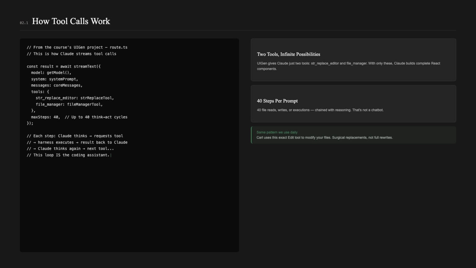Look at this. The streamText function takes a model, a system prompt, messages, and tools. Just 2 tools, str_replace_editor and file manager. With just these 2 tools, Claude builds complete React components from scratch. And see that max steps, 40? That means Claude gets up to 40 think-then-act cycles per prompt. 40, that's 40 file reads, writes, or command executions, chained together with reasoning between each one.